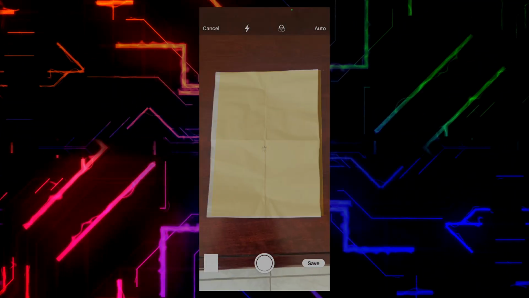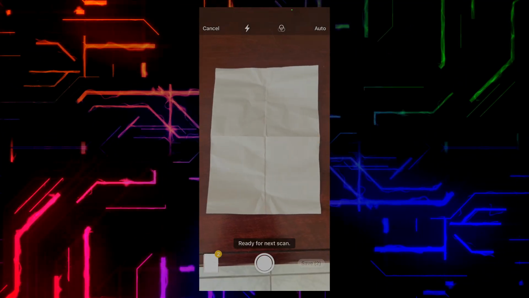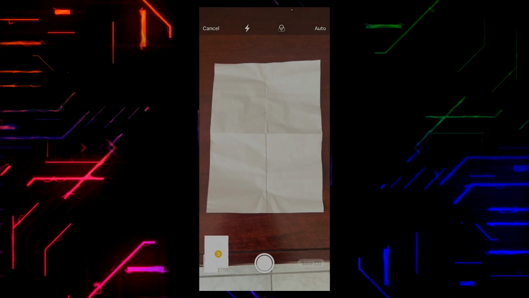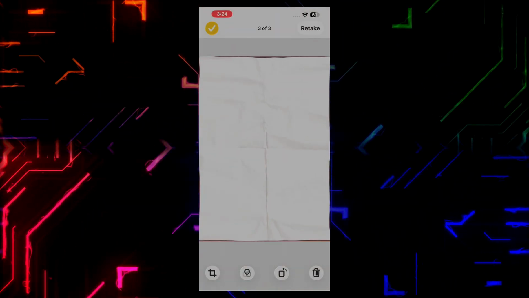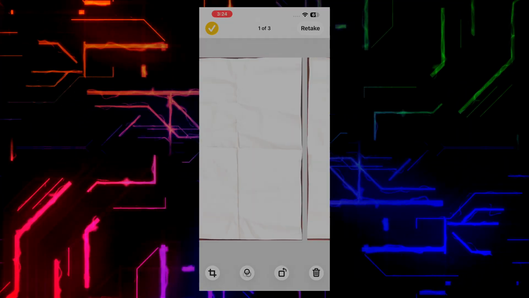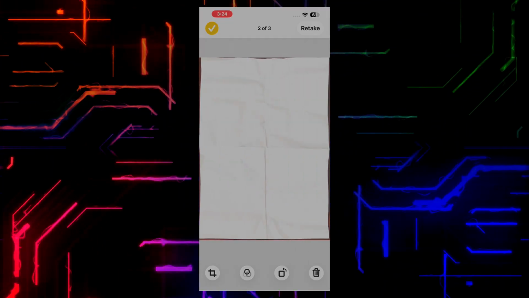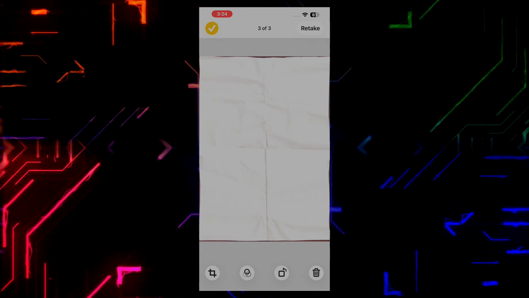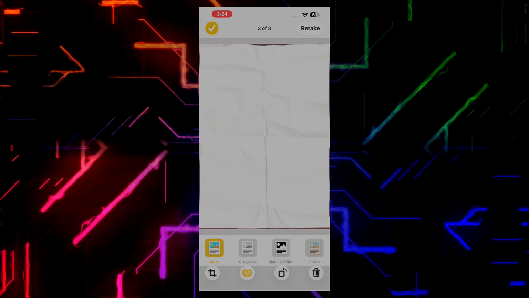If it doesn't scan automatically, tap the shutter button manually. Drag the corners to fit the page perfectly, then tap Keep Scan. Now tap Save or keep scanning more pages if needed. Your document is now saved inside the note as a PDF file.